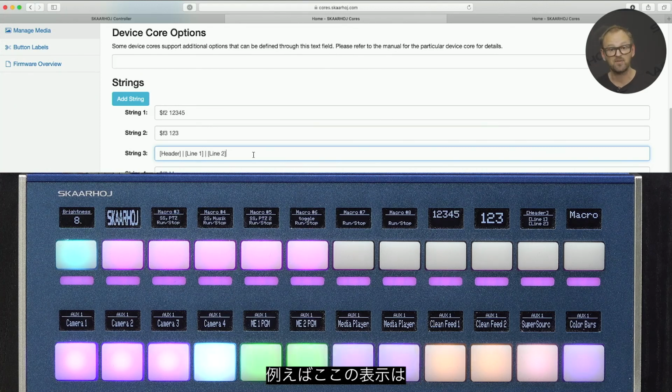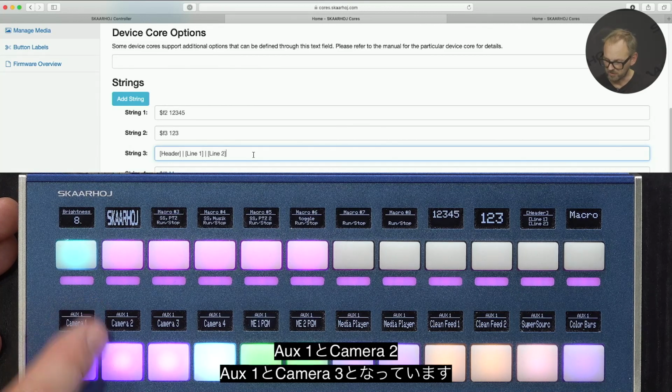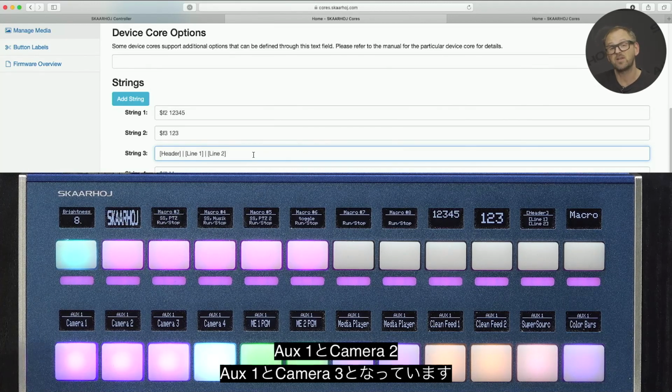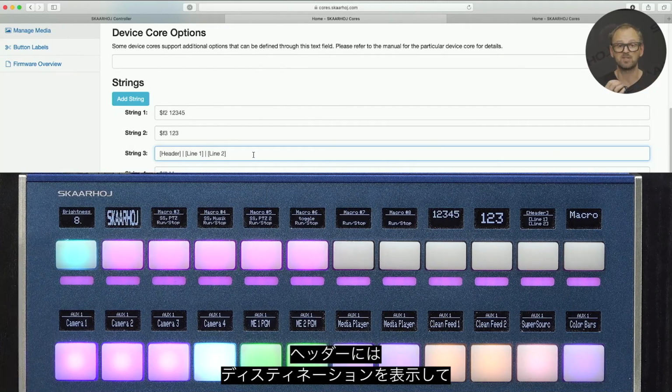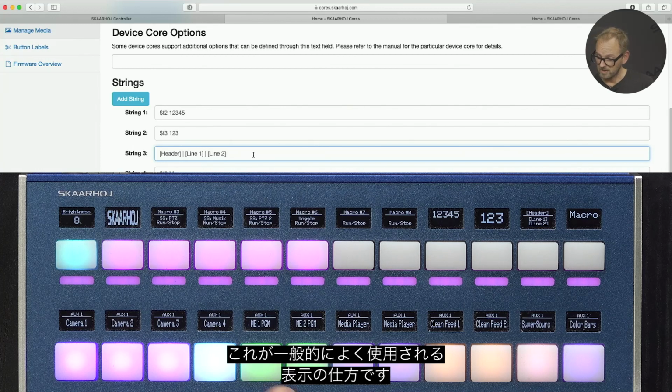So examples of that, you see here auxiliary 1, camera 1, auxiliary 2, camera 2, auxiliary 3, camera 3. So there you see the convention usually used, header to indicate what is the destination, the context, and then underneath that the name of the source or the output destination and so forth. So that's the general thing you see run through here.